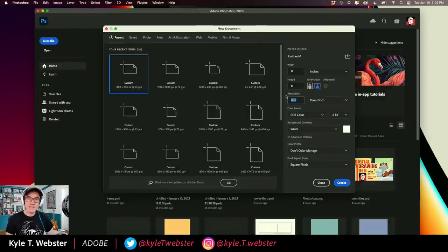And the reason for that is, by setting that resolution at 300, if I were to print this piece that I work on in Photoshop, I'm going to get 300 pixels of data, of information, for every inch, which is enough for me to get a clean, clear picture printed. Anything less than this, you're going to start to experience what's called pixelation.